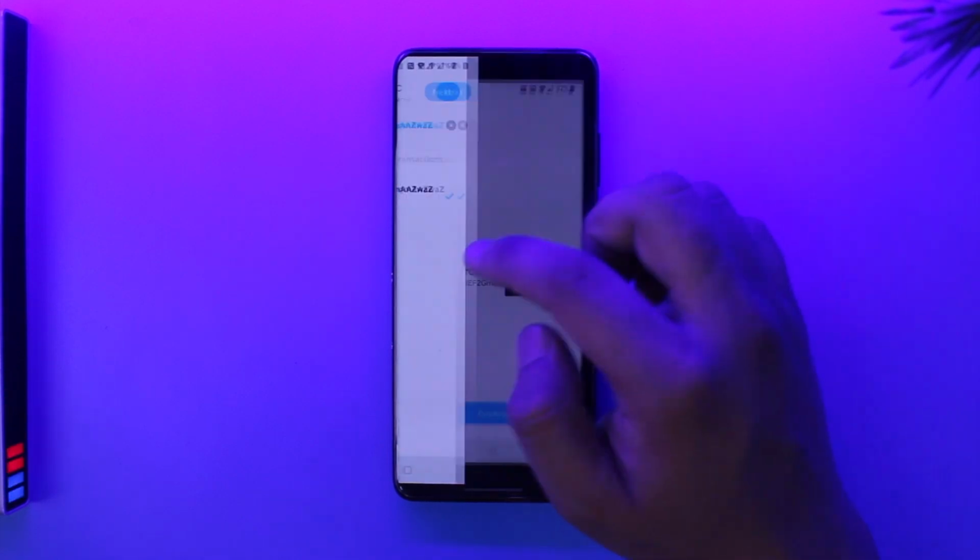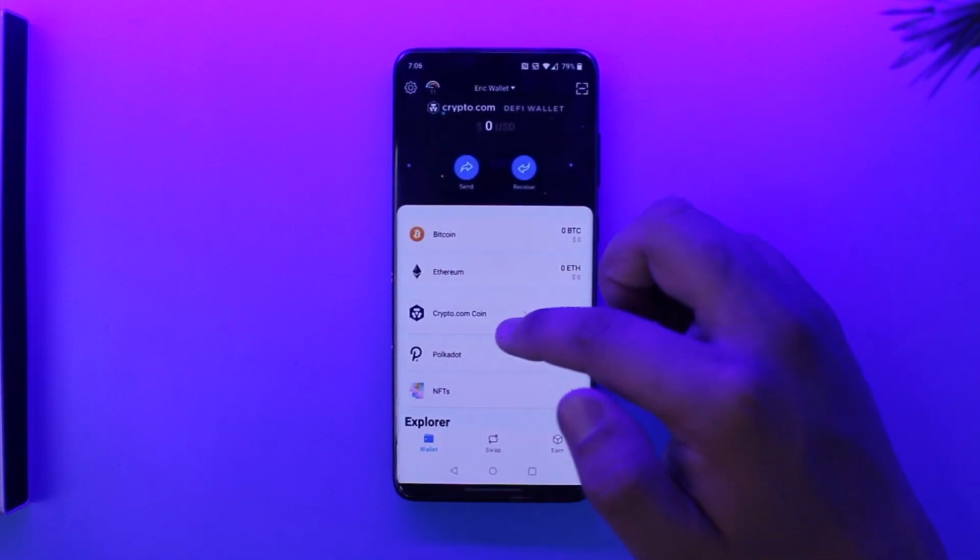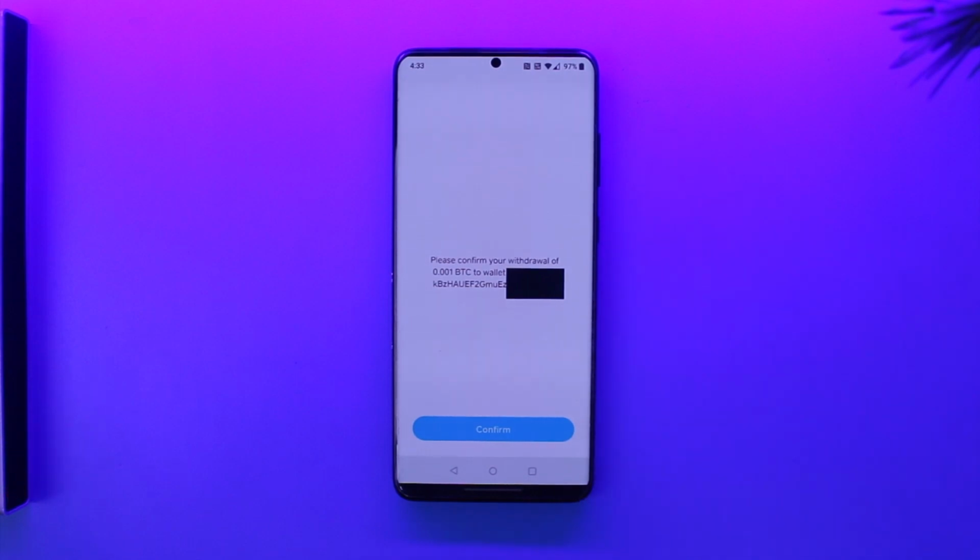Then once you've done that, tap the next option. Then you can simply confirm your withdrawal to this wallet by tapping on the confirm option. Then it will confirm that you have successfully bought and sent Bitcoin on Cash App. This way you can buy and send Bitcoin on Cash App.